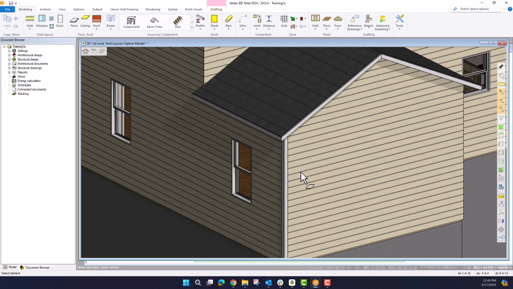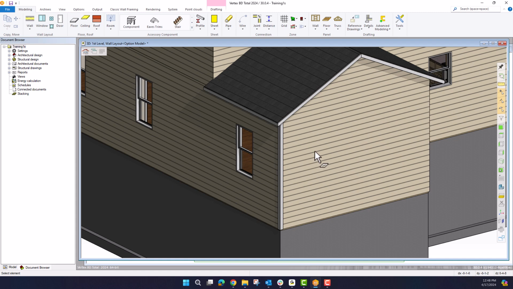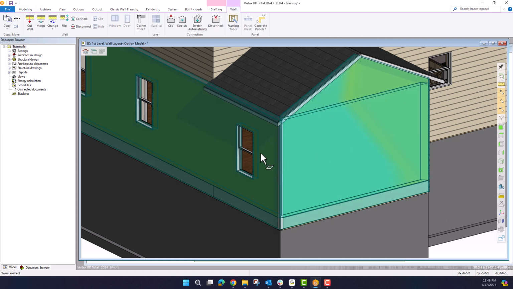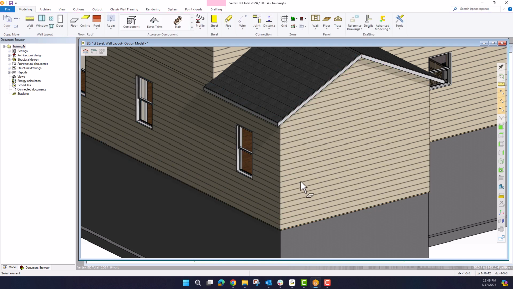Let's delete the trim. To delete, select the two adjacent walls at the corner trim. Select the drop-down button to access the Delete Corner Trims function. And the corner trims are now removed.